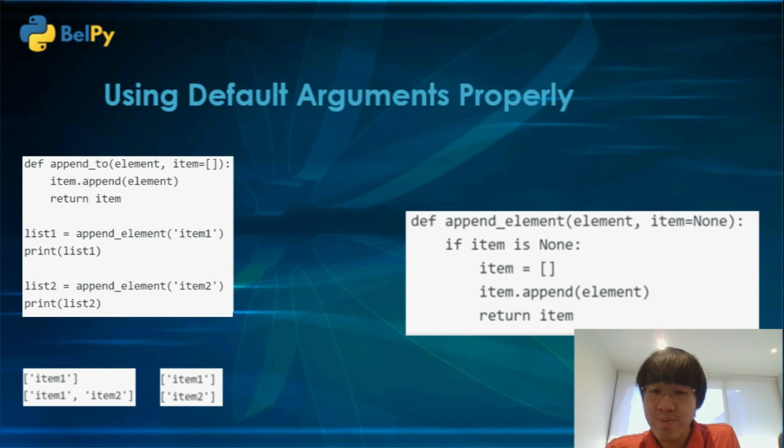So how do we use it properly? Of course, all of this always needs a good example. In this particular case, I'm defining a function again for appending an element to an item. What we want to do is append an element to a particular item list, and we then want to return a new item list. In this case, we have list 1, and then we append element, we append item 1, and we then want to print the list. And in that case, we print each of these lists.